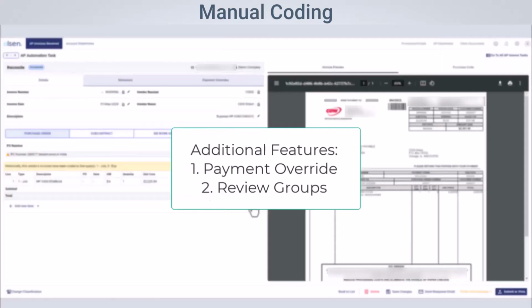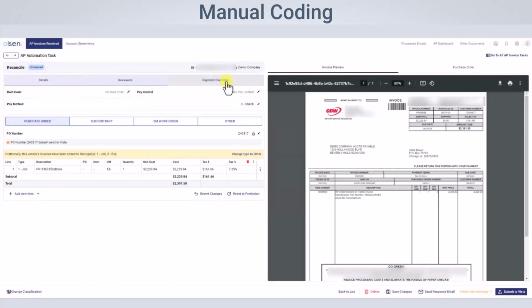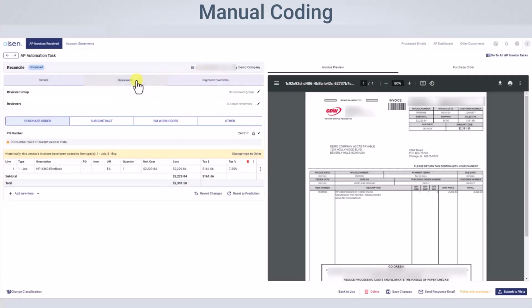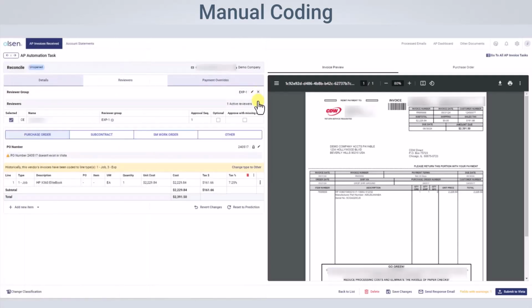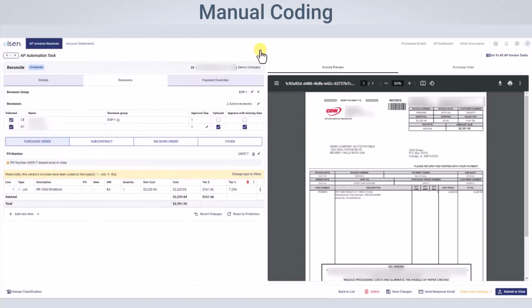Let's explore some additional features. On the right tab, we can click Payment Override. This will give you the option to override payments. In the Center tab, you can add reviewer groups. Click Review Groups to view the members in the group. We can also manually select individual reviewers. This will give us the option to mark the reviewer as optional or approve with missing data. Once this is all complete, we can hit Submit to Vista.